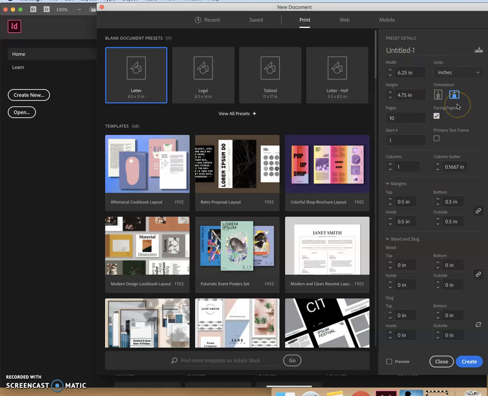Alright, so the next thing we want to look at is the number of text box columns. We're going to come right here to columns and increase that to 2. So we want 2 columns in the text box, and then we're going to verify that the gutter box is 0.1667 inches. So we've verified that that's correct right here.